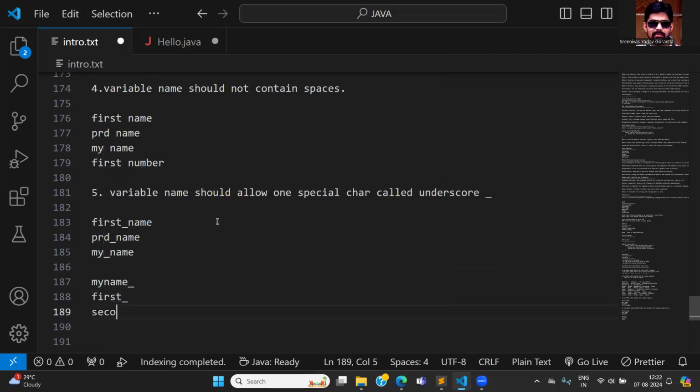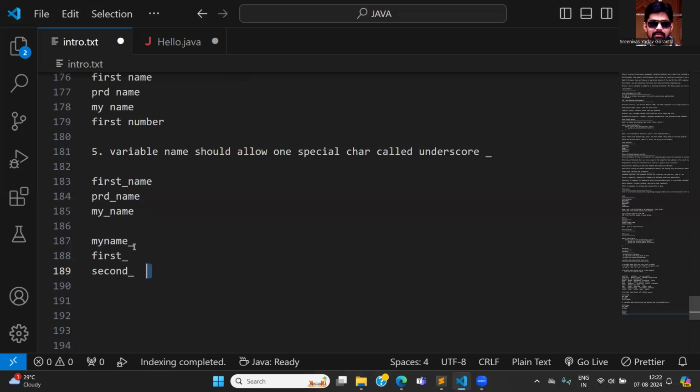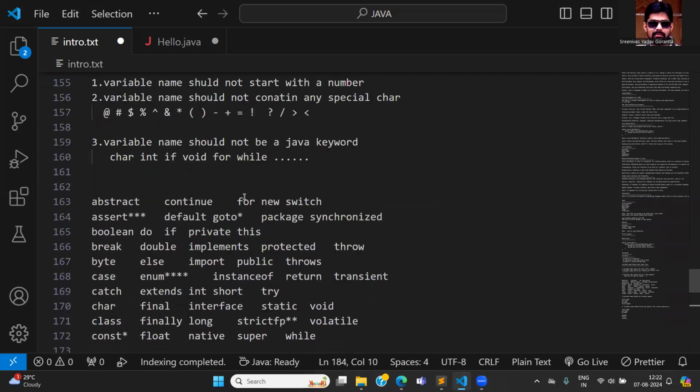Second underscore. Okay, so these will be allowed. That's the fifth point. Underscore is a special character, but underscore has a special category of variable names. Whenever you want to use an underscore, you can provide it. It is not an issue. So this is the very important thing about variables, and we will see practically how variables work in the coming program.